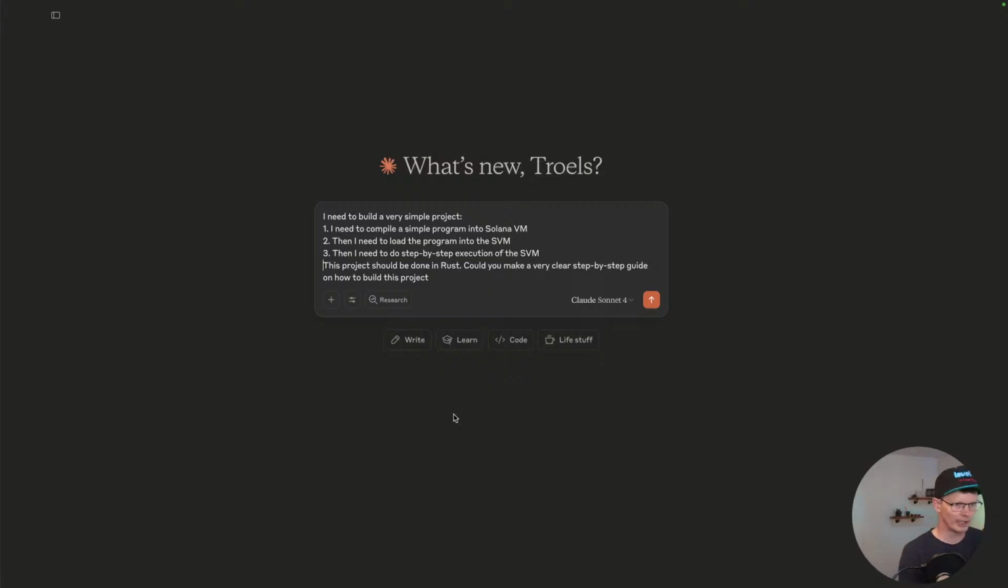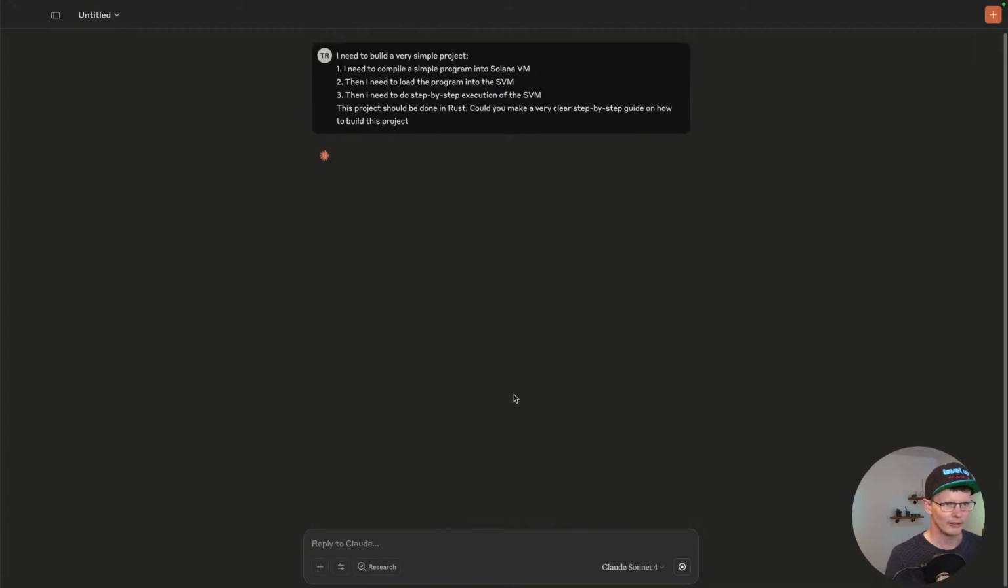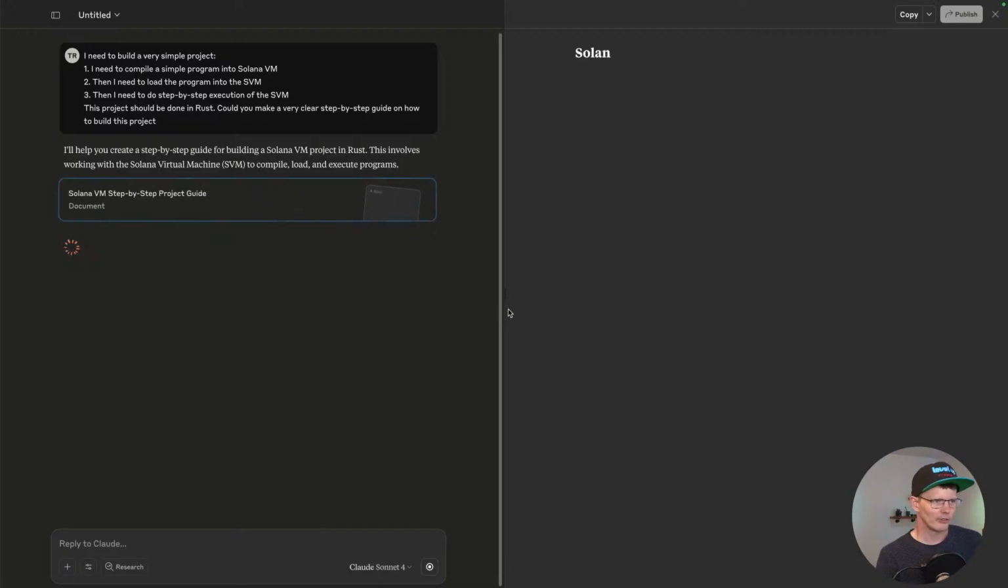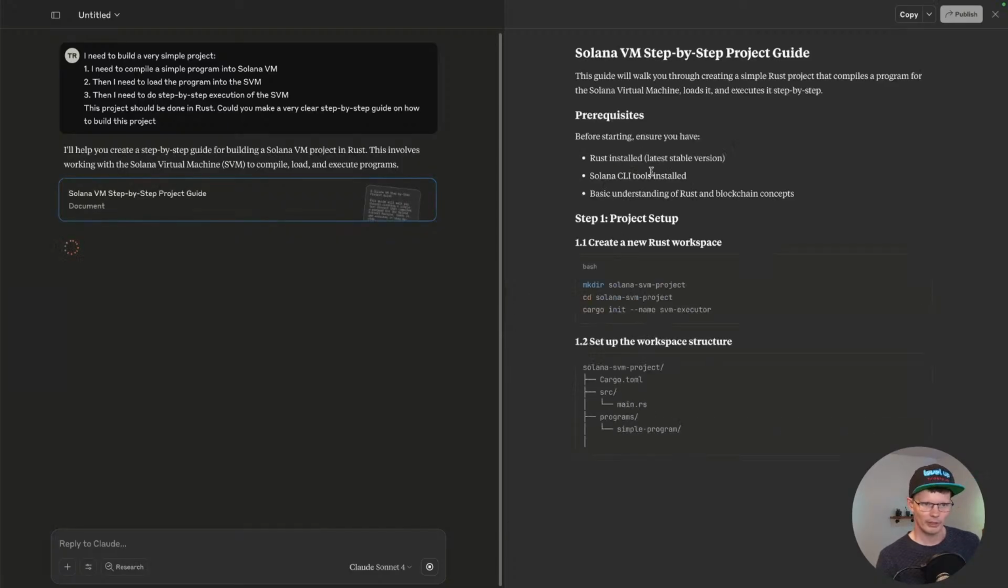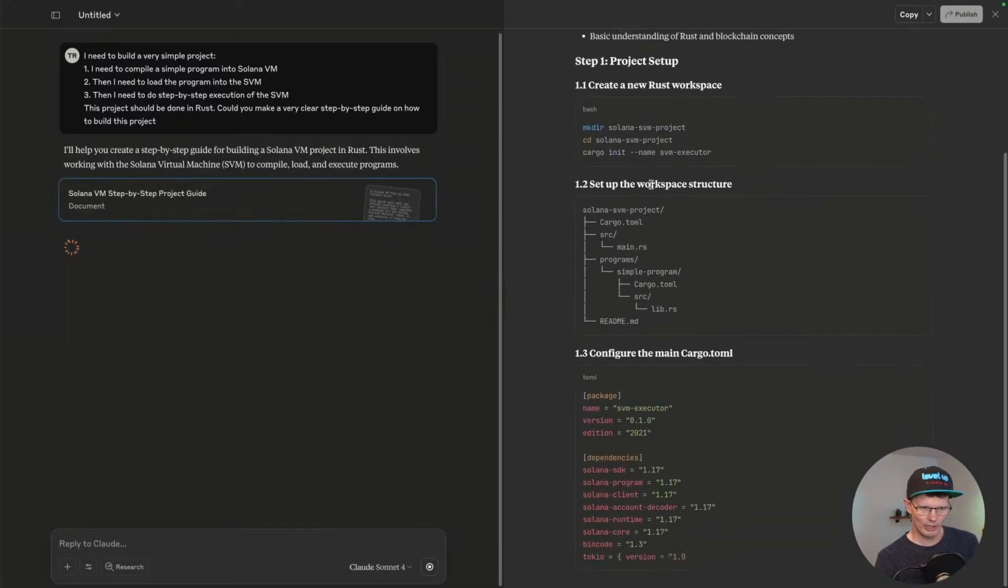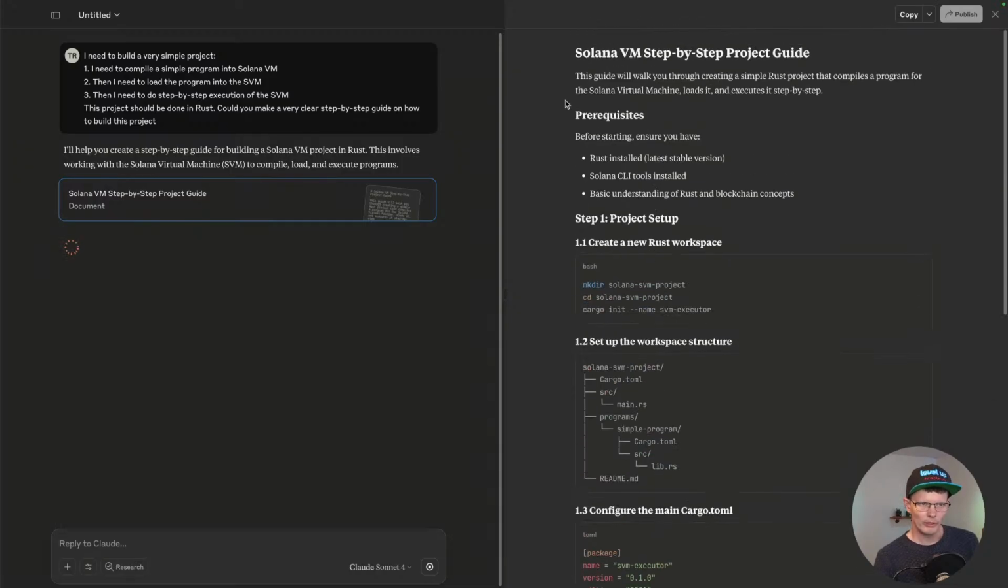So here I have Claude, and I'm going to ask Claude to come up with a plan, because I honestly have zero plans on how to do this and very little idea on what to actually do. And it starts out by drafting something, like we want to build this in Rust.